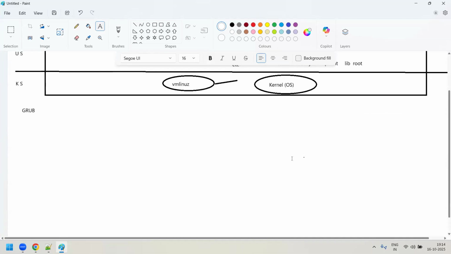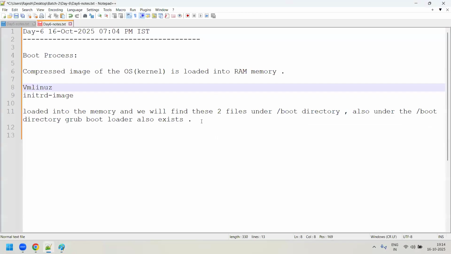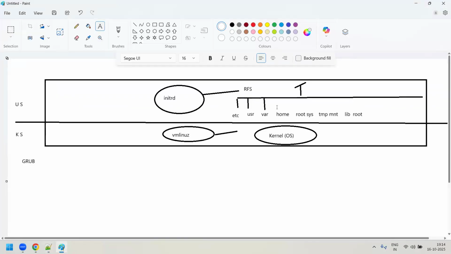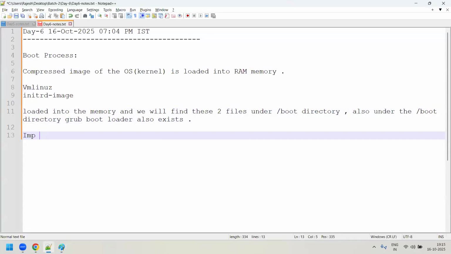Okay, no problem. I'll write it down here in the notes. So what happened after the root file system gets expanded, and the kernel gets expanded? After that, some important configuration files get executed.